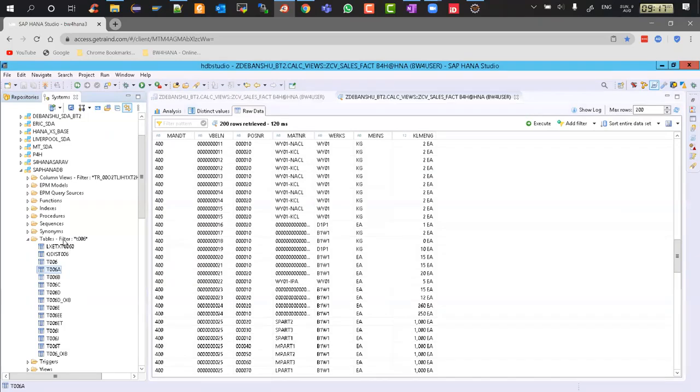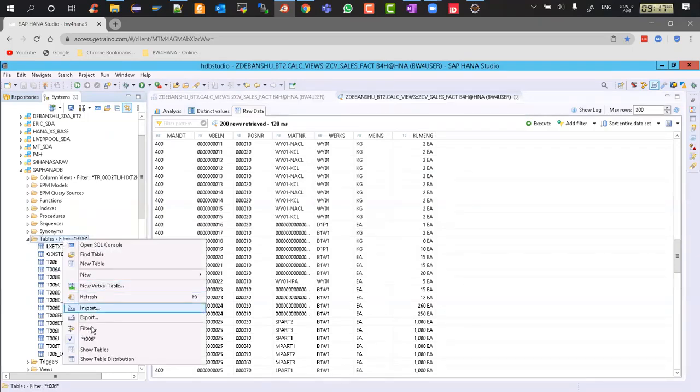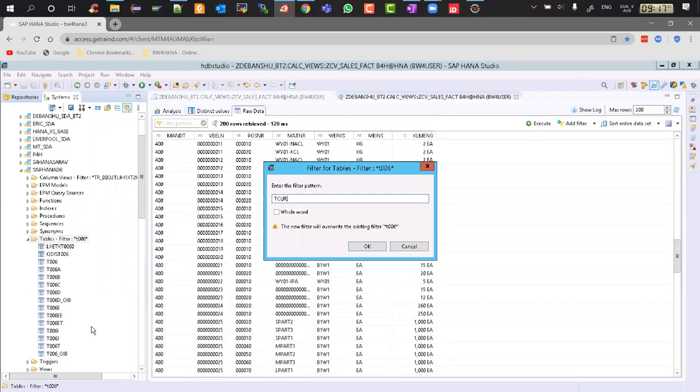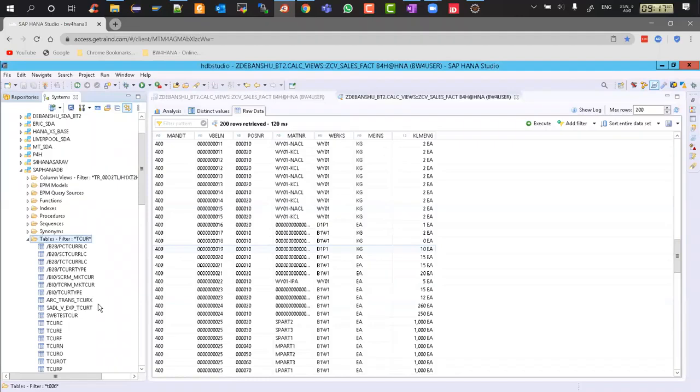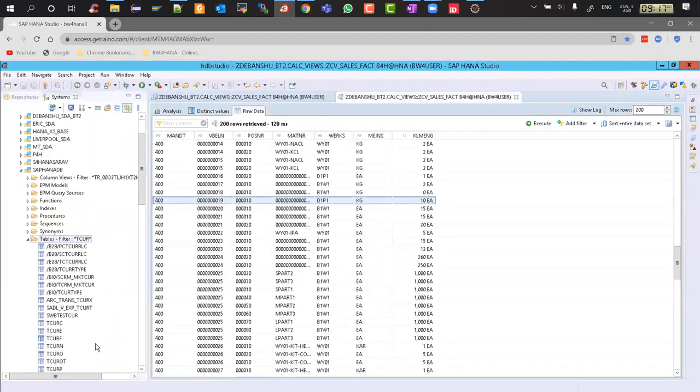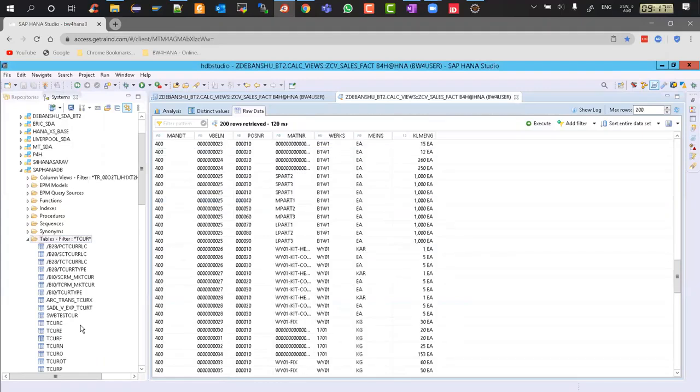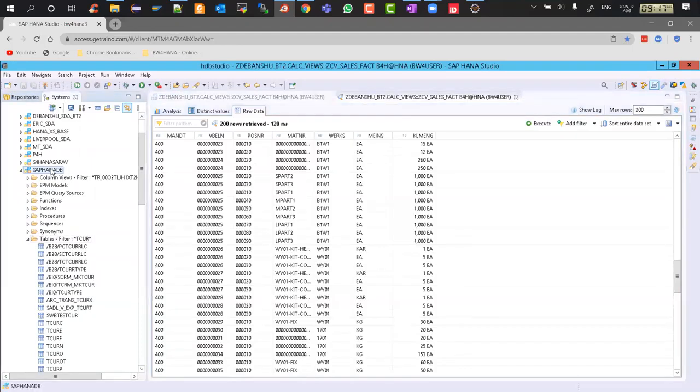These are used for unit conversions, and for currency conversions, you have the TCUR tables: TCURC, TCURF. One is decimal shift, one will give you the exchange rates, etc. So you should have these tables ready in a particular schema. It can be the same schema which is your BW owned schema. These are usually populated from S4 or ECC if you have them.